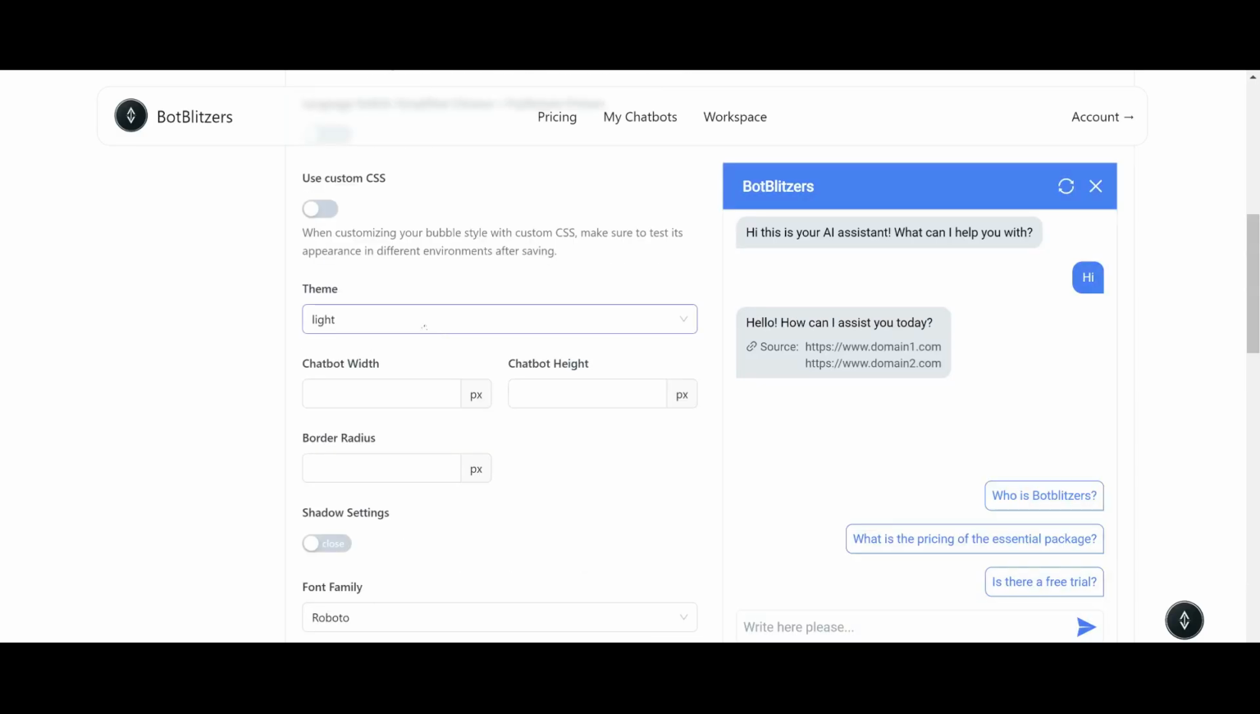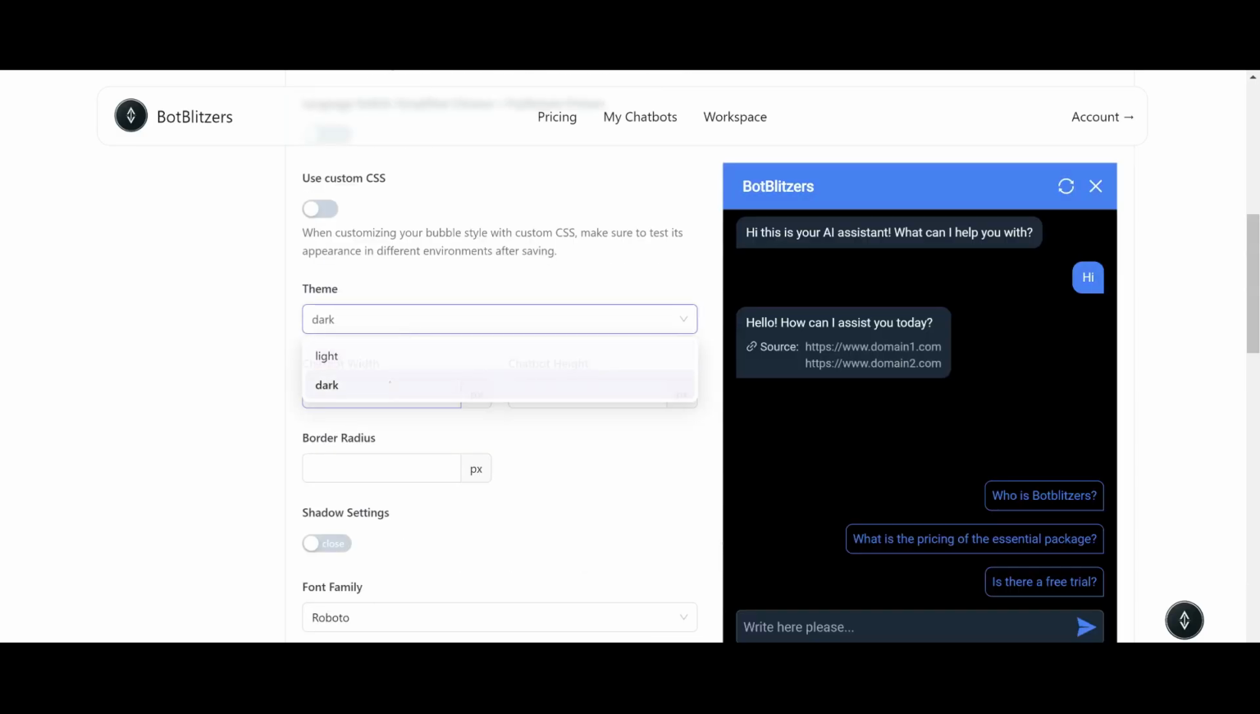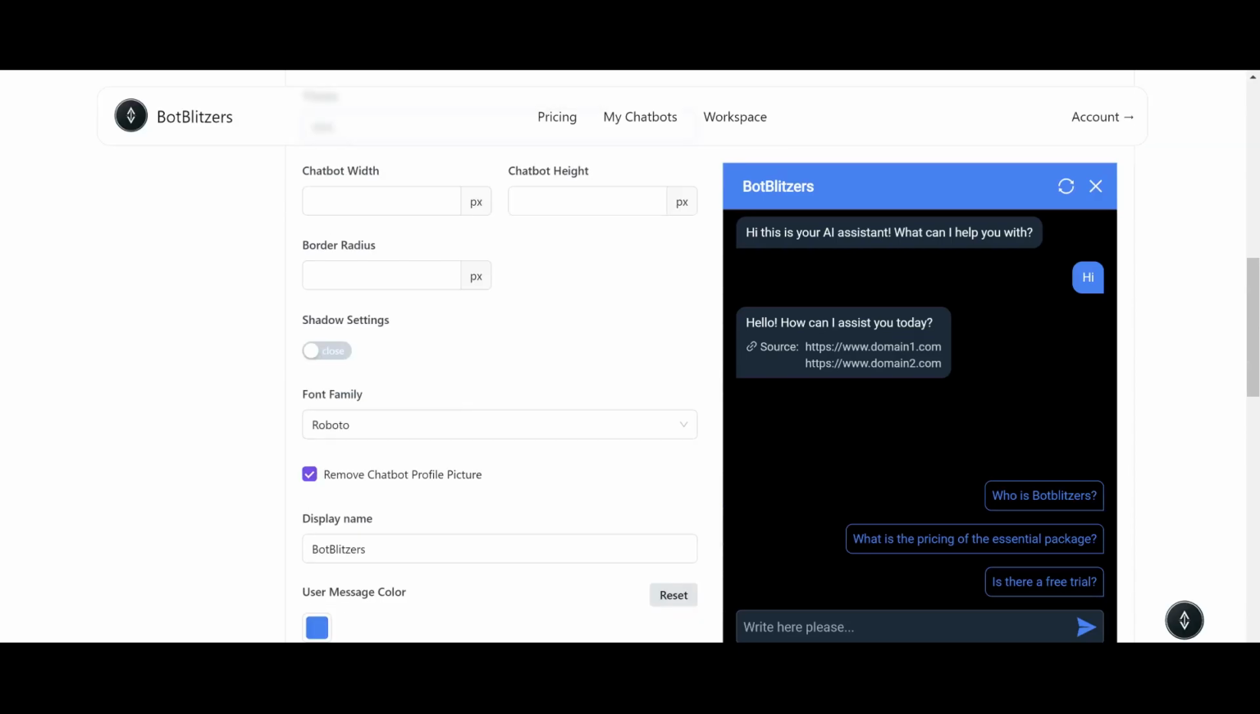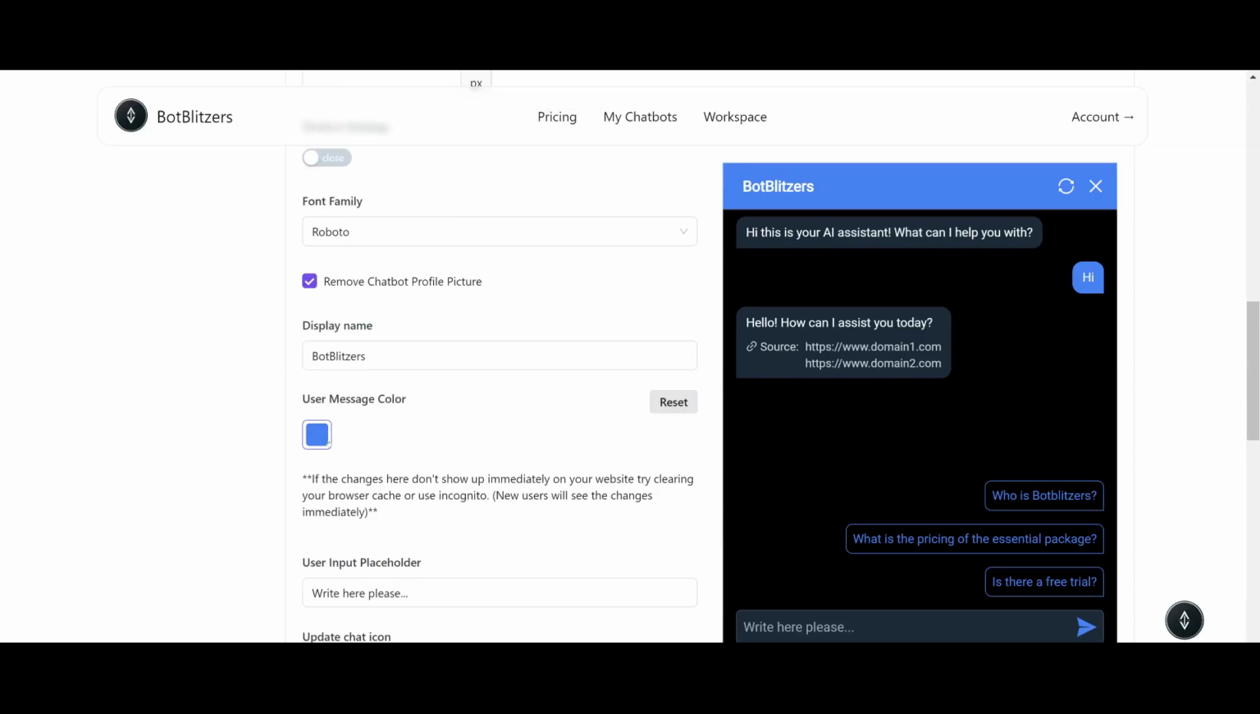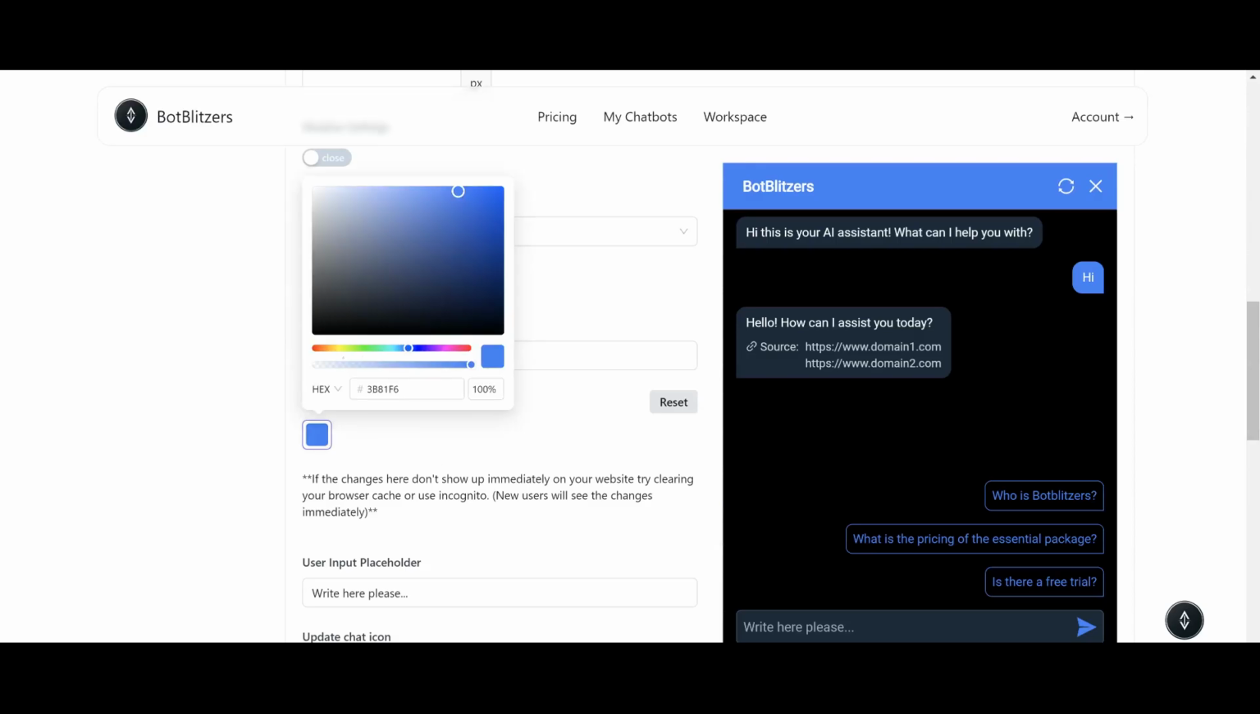If you don't use the CSS, you can have the theme as light or dark. You can change the chatbot width, height, border radius, add shadows, change the user message color. So we could have orange, that's nice.